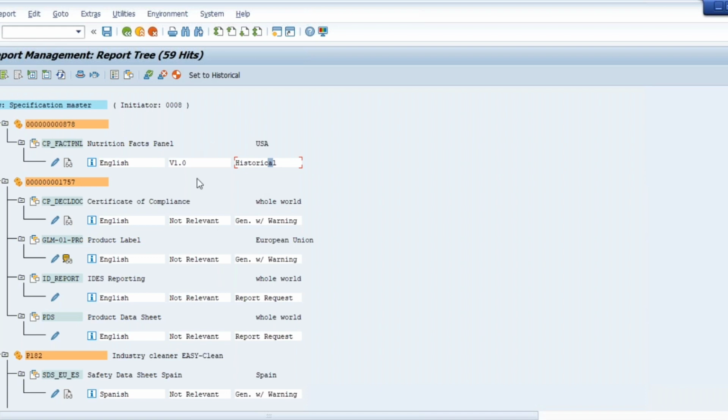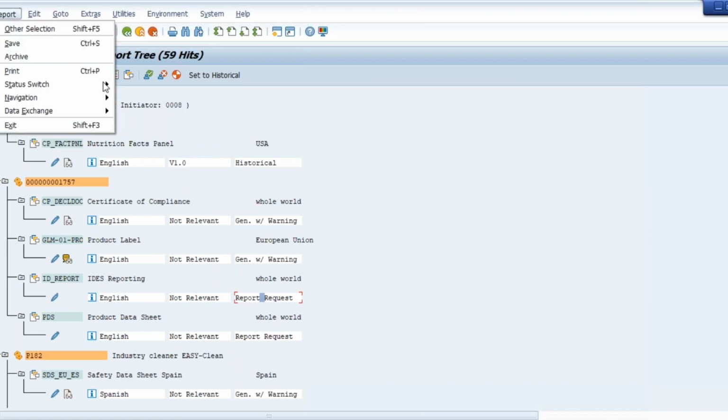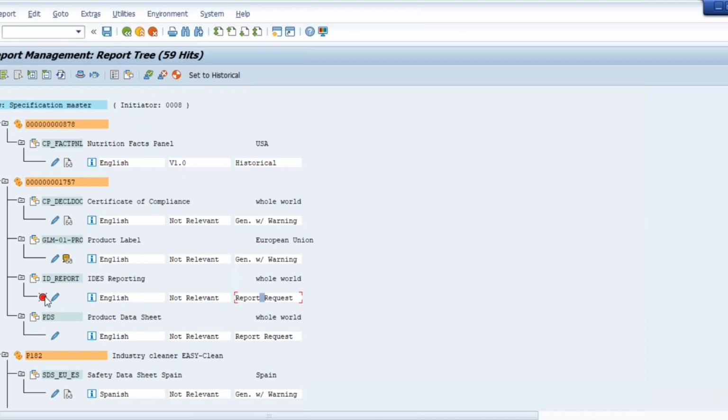But remember one more thing, you can change the status of only those reports where a physical report has been included. Where there is no report included, you cannot change the status. It is not possible. For example, if I try to change the status of this ID report, go to report, status switch, accept, it will show an error because there is no report attached.